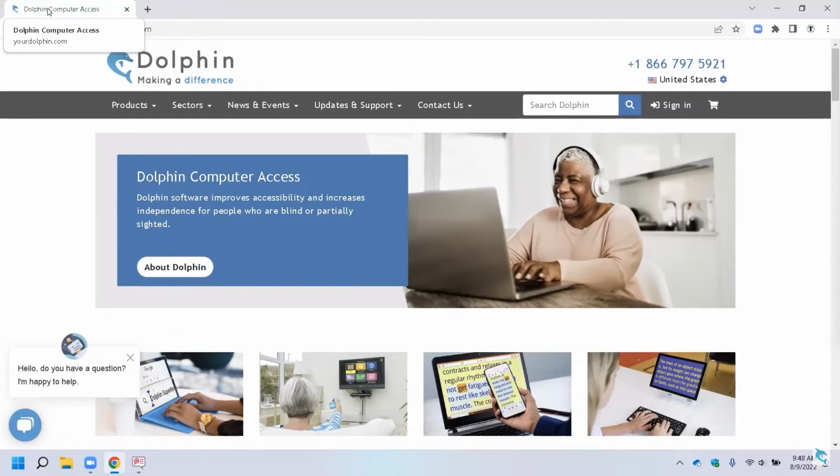Dolphin computer access logo plus 1-866-797-5921 United States change country products sectors news and events update. Landmark banner. Landmark navigation. Updates and support has submenu button. Okay, so that is a JAWS keystroke. So you can see that you can change the key set for SuperNova to emulate other programs. I'm going to go ahead and change that back now.